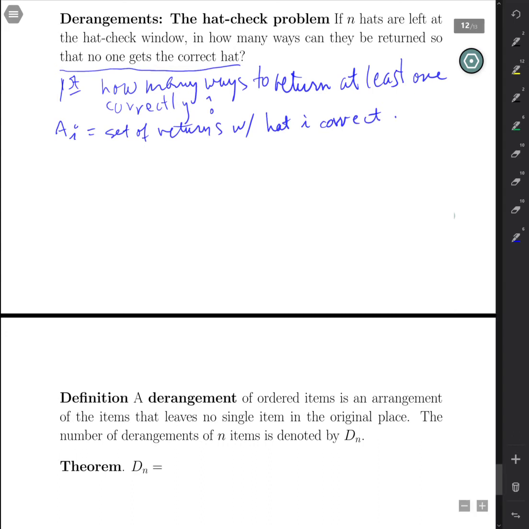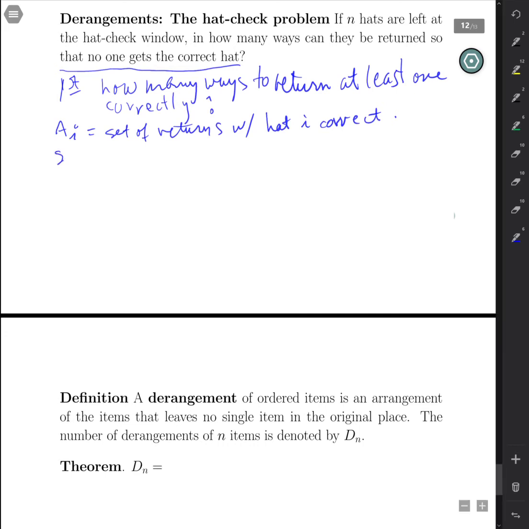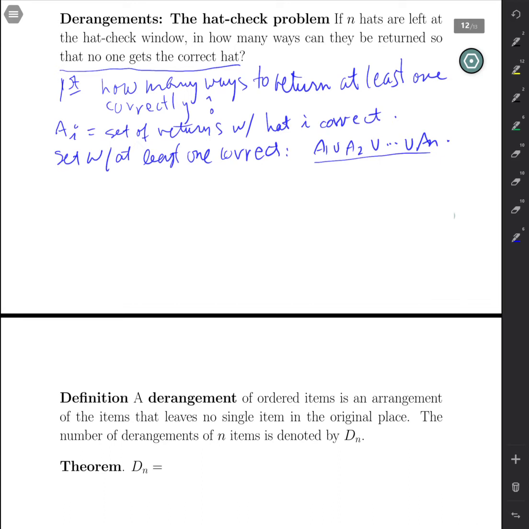And so we're going to look at the union of these. The set with at least one correct is the union of all these: A1 union A2 union all the way out to An. Because it's a union, hat 1 or hat 2 or etc. or hat n is correct, then to count that we need to use inclusion-exclusion as per usual.